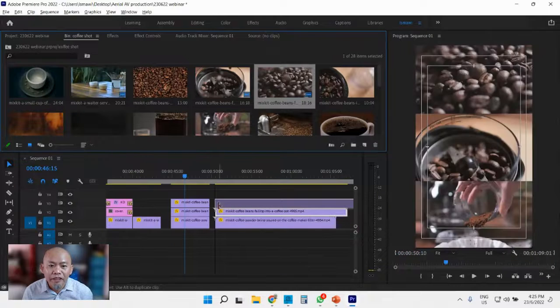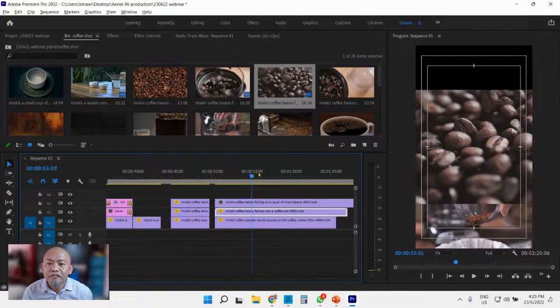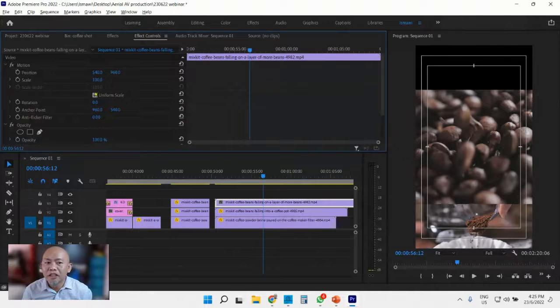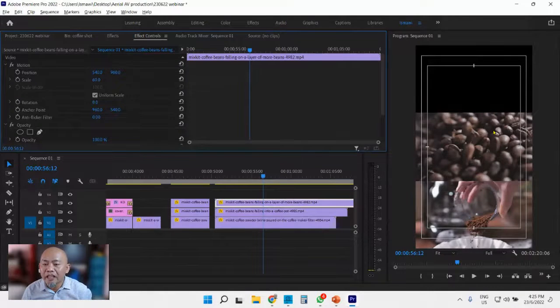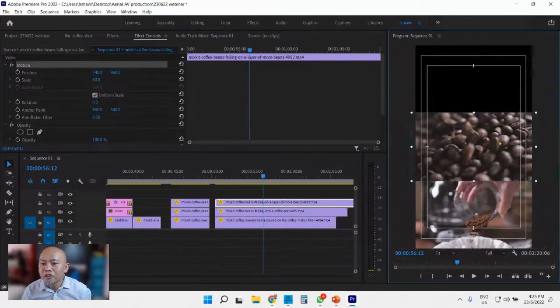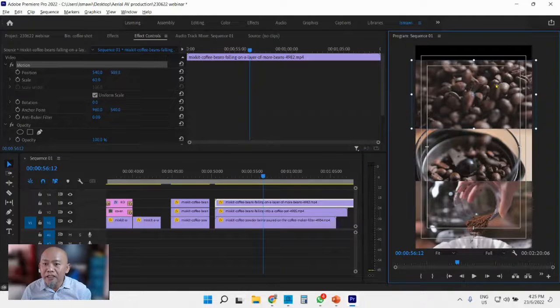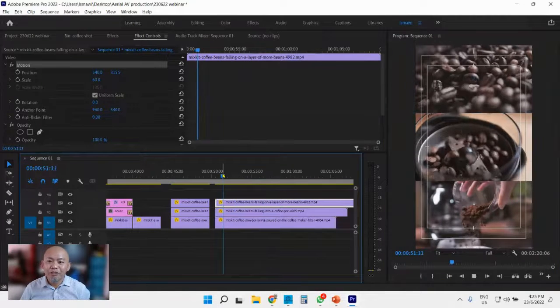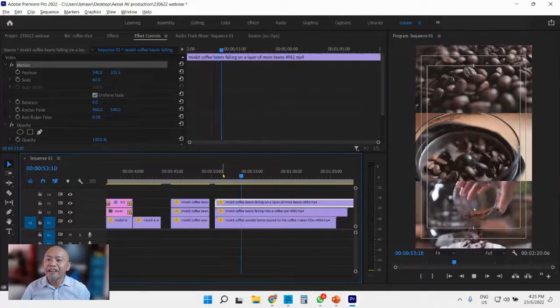Okay, bring it here. See, it's currently blocking my second video. Select my third clip, go to effect control, change gain to 60 for the scale. Click enter and double click on our monitor so that we can click and drag it and bring it to the top part of our video. Voila! See? So now we have our videos playing together.